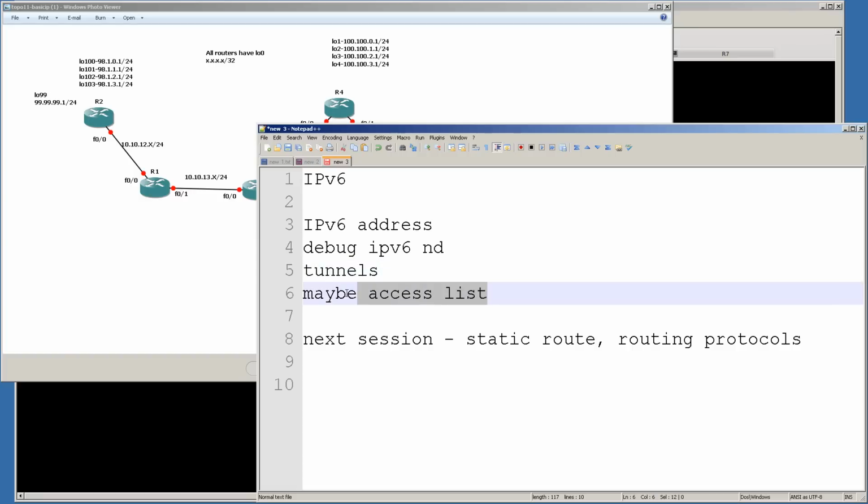If we have time, we'll get into access lists. Very, very easy. And actually, with access lists, you'll notice when we first start messing with them that you can use the slash notation in IPv6 access lists. And the syntax is very easy. For IPv4 access list, it was IP access list. For IPv6, you probably guessed it, it's IPv6 access list.